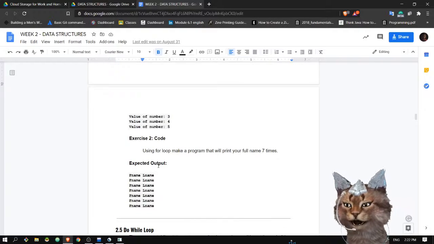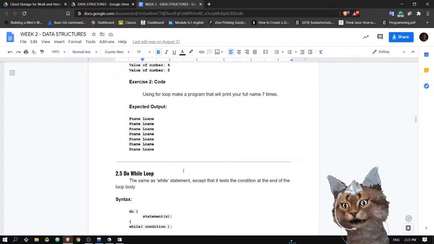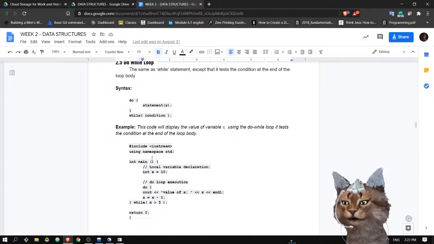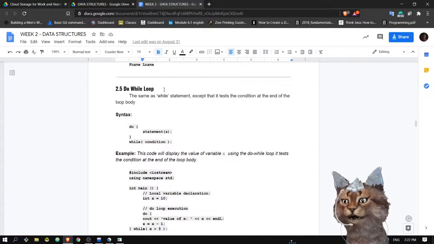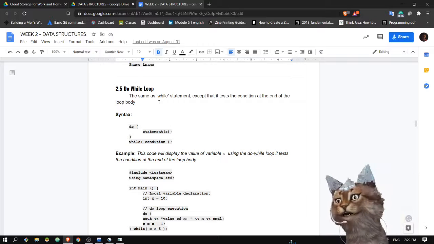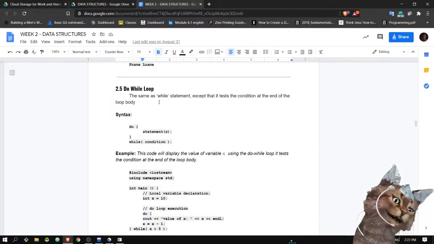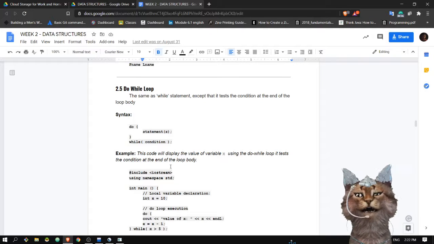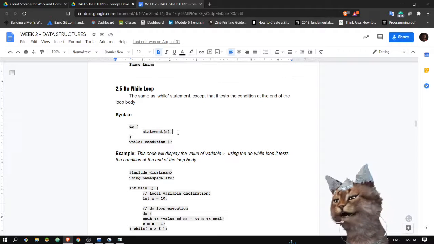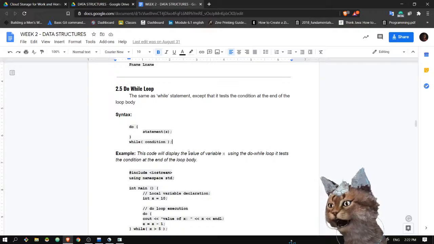Then of course, exercise 2 using for loop, make a program. That's up to you. Next is the do while loop. It's the same as the while statement except that it tests the condition at the end of the loop body. So: do, then the statements, then the while.